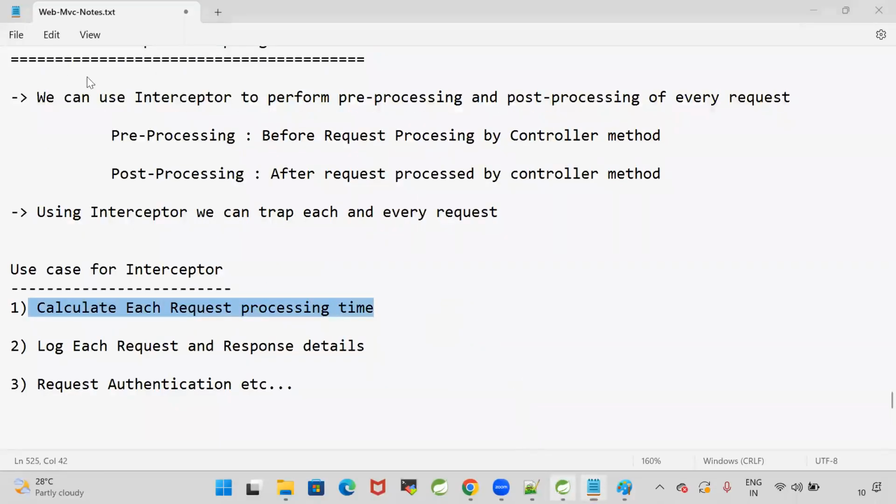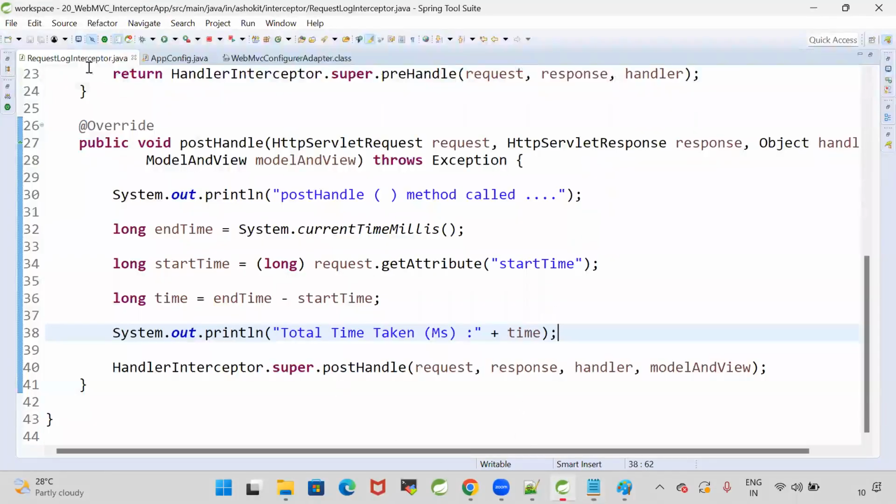Now, let's execute it. Clear the console. Send a request.